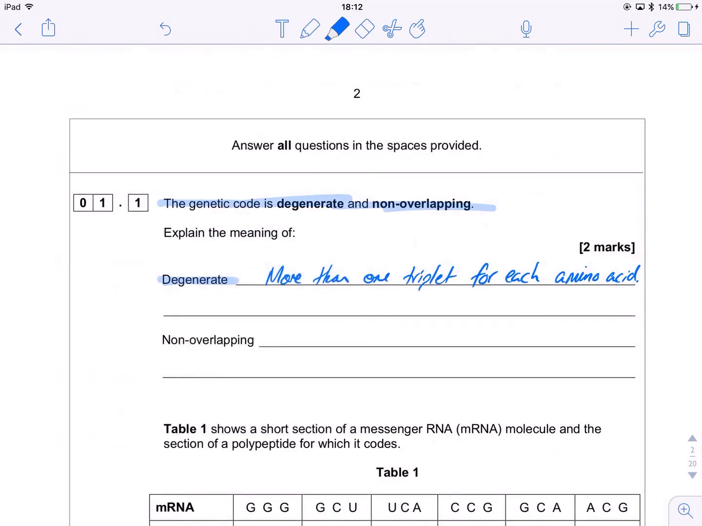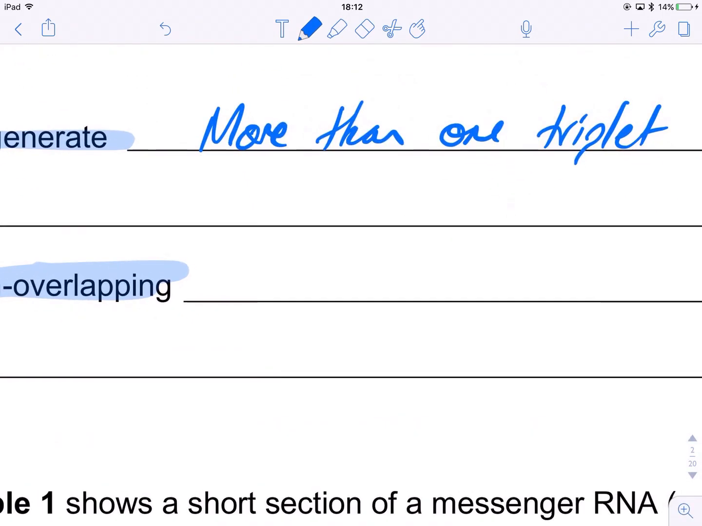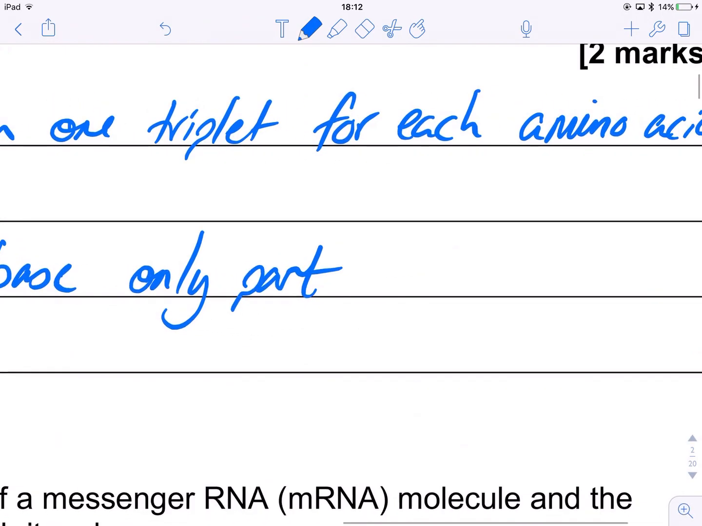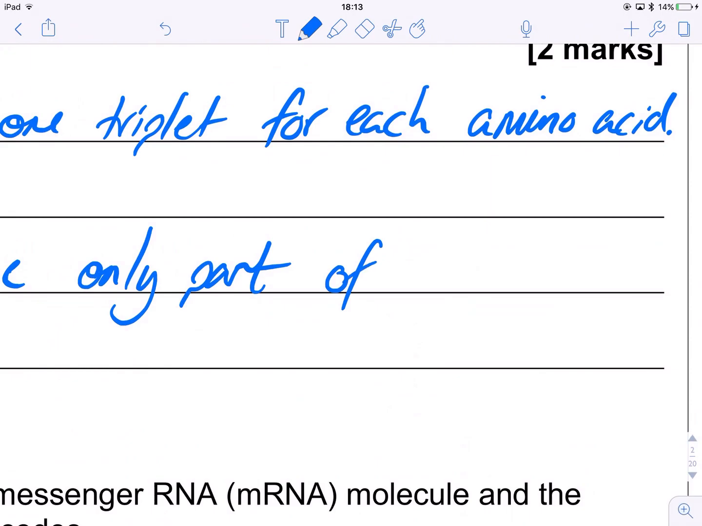Next up, why is it described as non-overlapping? Well, because each base in the sequence is only part of one triplet. There's no overlap. It reads it in chunks of 3. So each base in the genetic code is only part of one triplet.